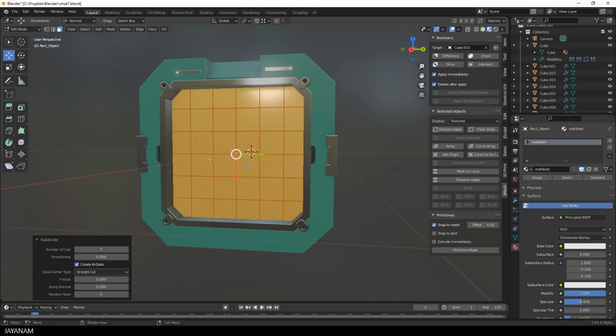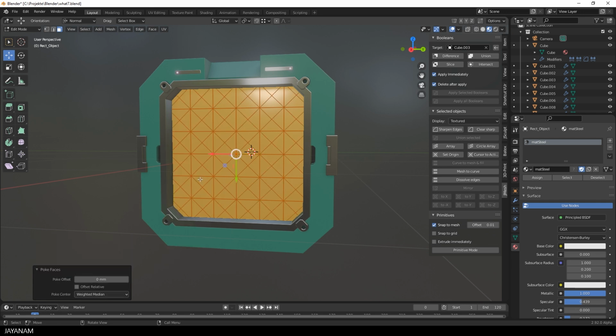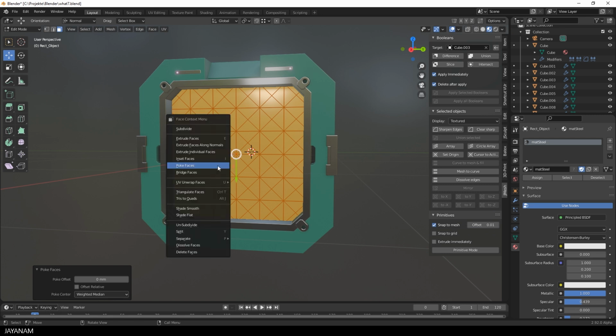Okay, now we go to face selection. Right click again and then you find poke faces. And after that the grid looks like this, and the only thing we have to do now is to get rid of the triangles. So again I right click and select triangles to quads.